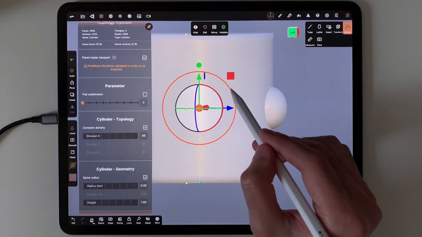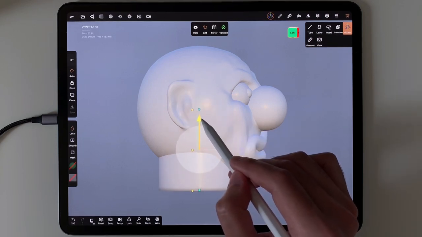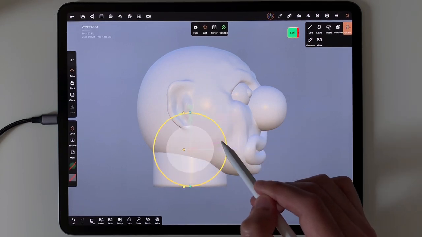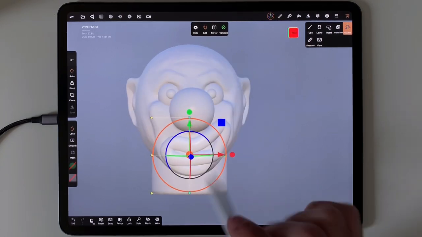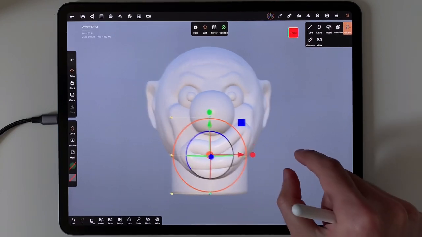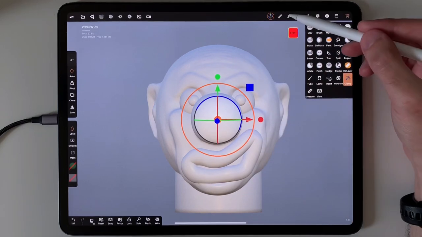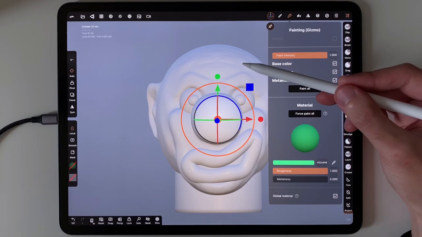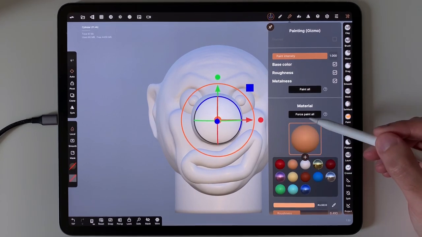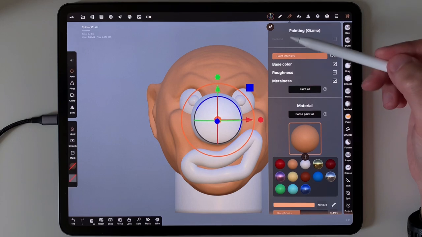Let's add the cylinder before we do so, and this cylinder would act as a neck. Of course, you can always make it thicker, thinner, whatever you would like, but let's leave it as it is here, and here we have the face. Now let's do some painting. Click on the backdrop, and in this case on the face, and I like to use the forced paint all, and I'd like to use the paint that comes with Nomad Sculpt. So this is for the face.